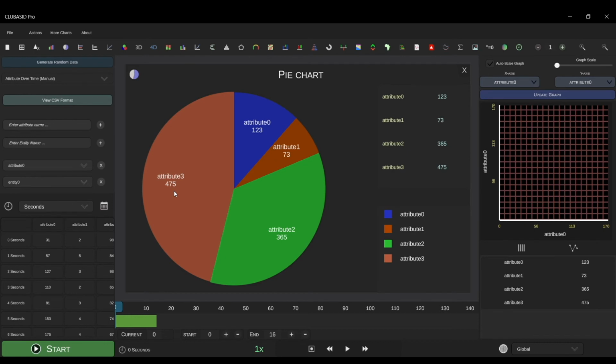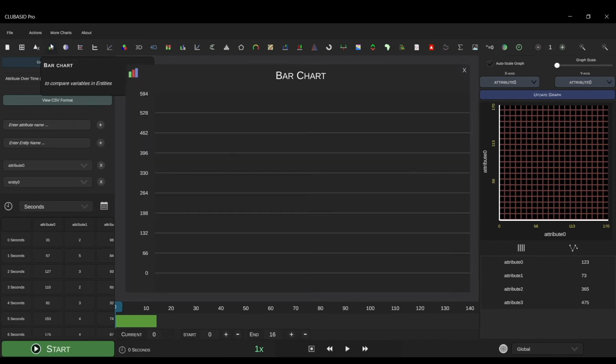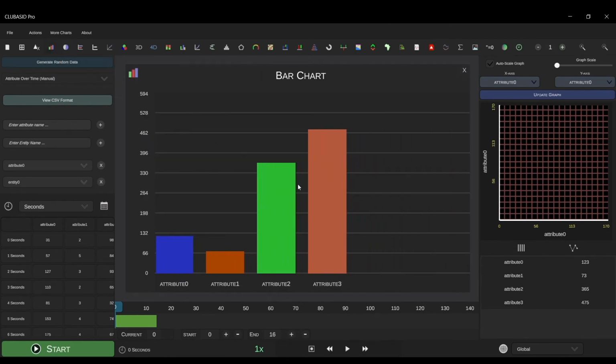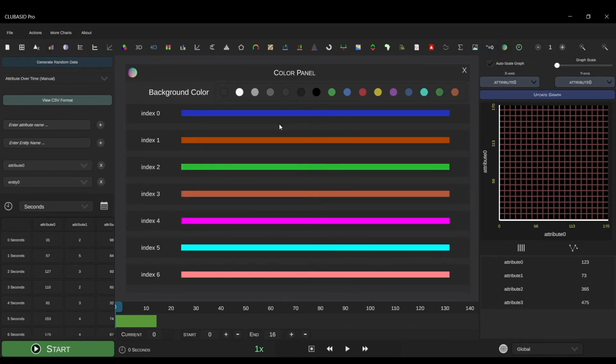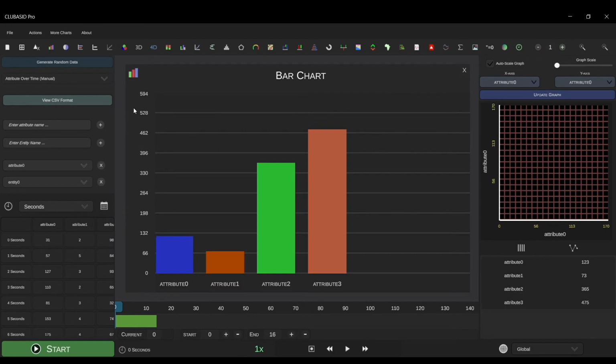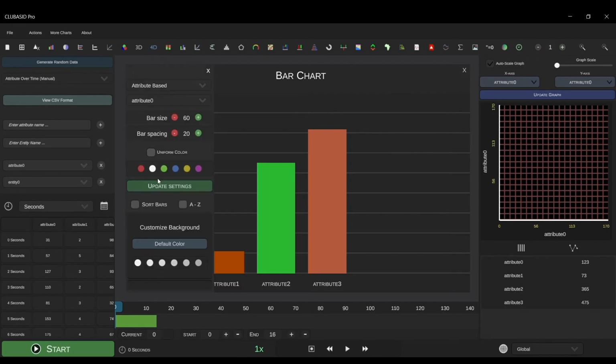So that's how you change colors. And you can see that it reflects on the bar chart as well. If you want to change the color for attribute 2, we can do it in the color panel. And see the difference.